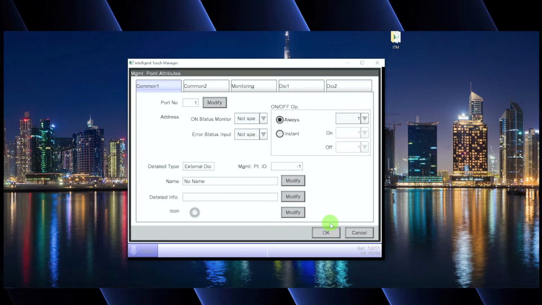And we're going to do something very similar as before. We have port 1 because that was the rotary dial address of the Wago device. And this time we're sending an output signal. So the output signal is always on or always off, depending on if the contact is closed or open.